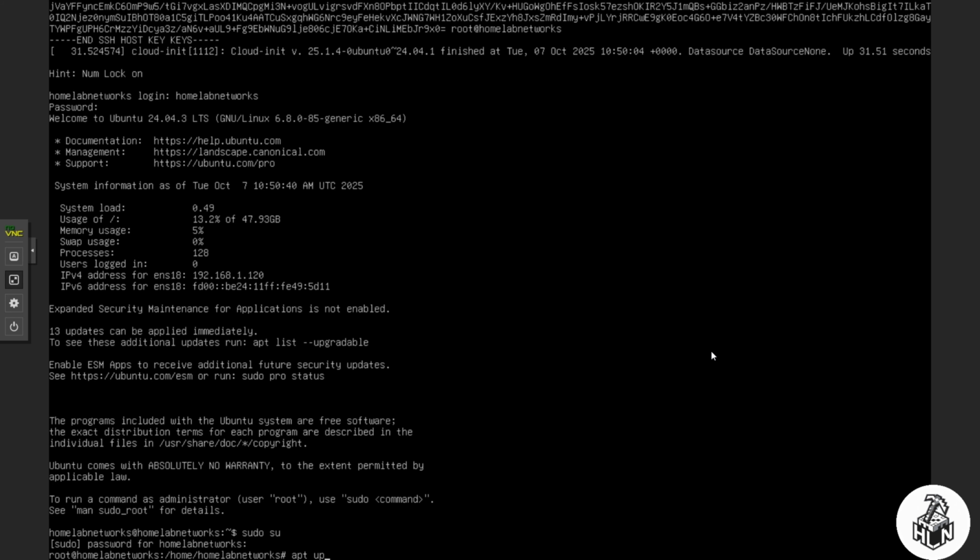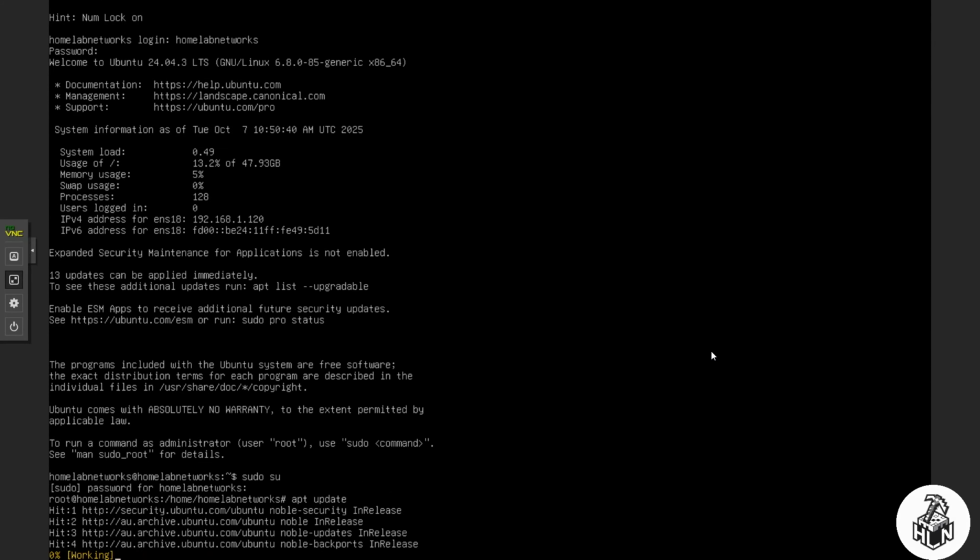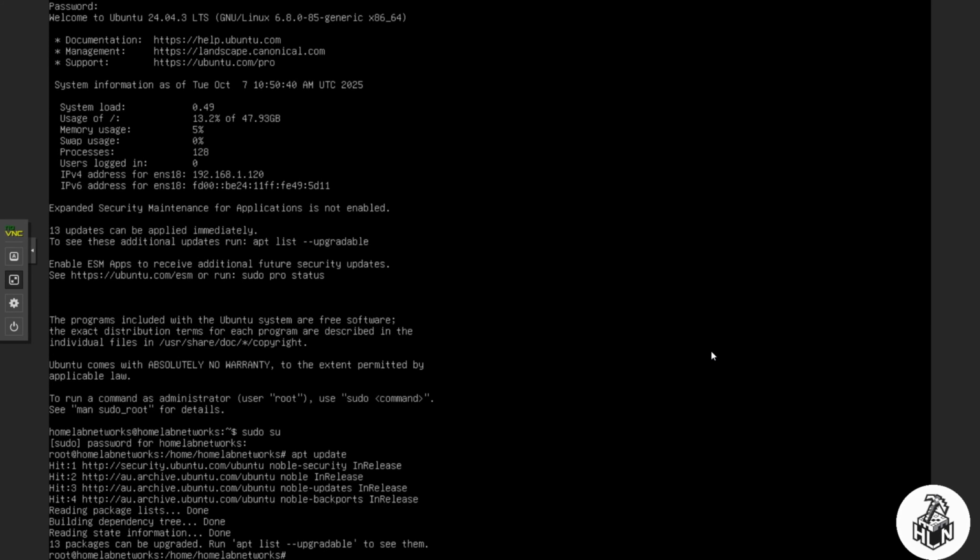Once that is done, we're going to apply some APT updates and then some upgrades. And that pretty much means once we do that, our system is all up to date and it's secure.